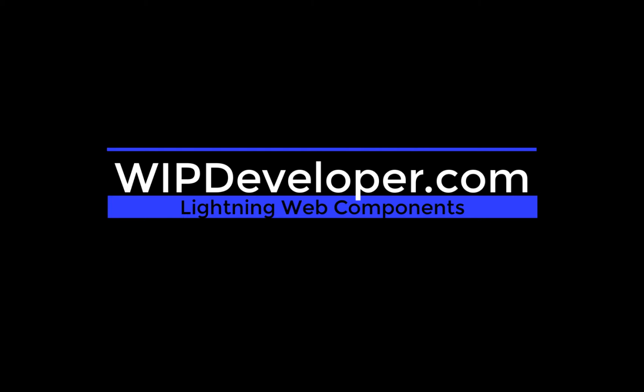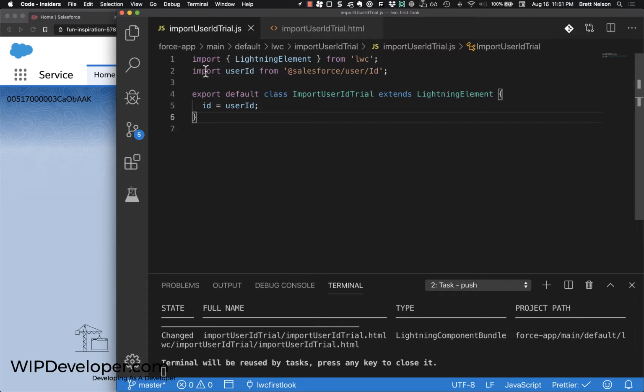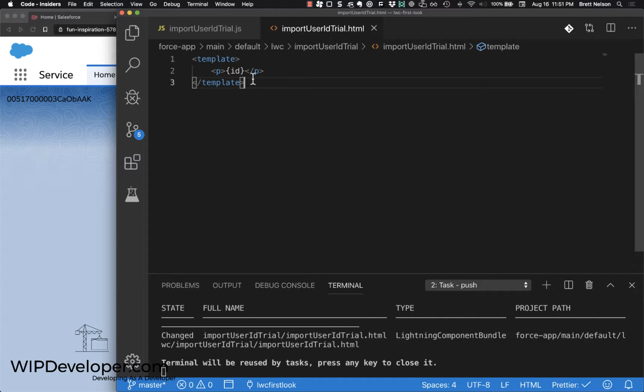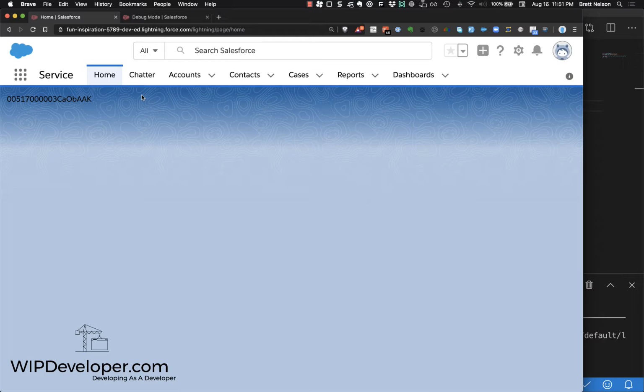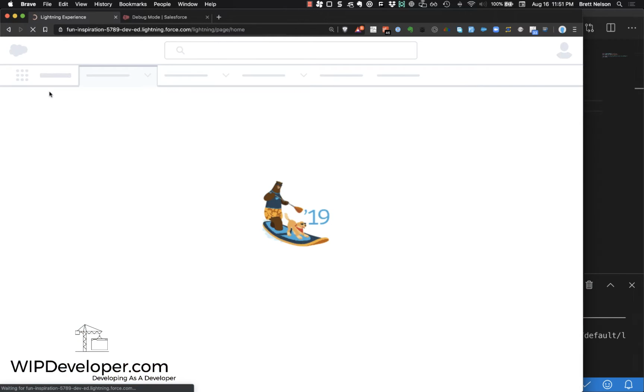The other day, while developing a Lightning Web component, I ran into this issue when importing the Salesforce user ID and assigning it to a property in the component called ID. This is a very simple component, because that's all it's doing in the JavaScript, and all it's doing in the HTML is displaying the ID. Now, this is pretty straightforward. You think there shouldn't be any issues. And there's not. It's loaded on the page.